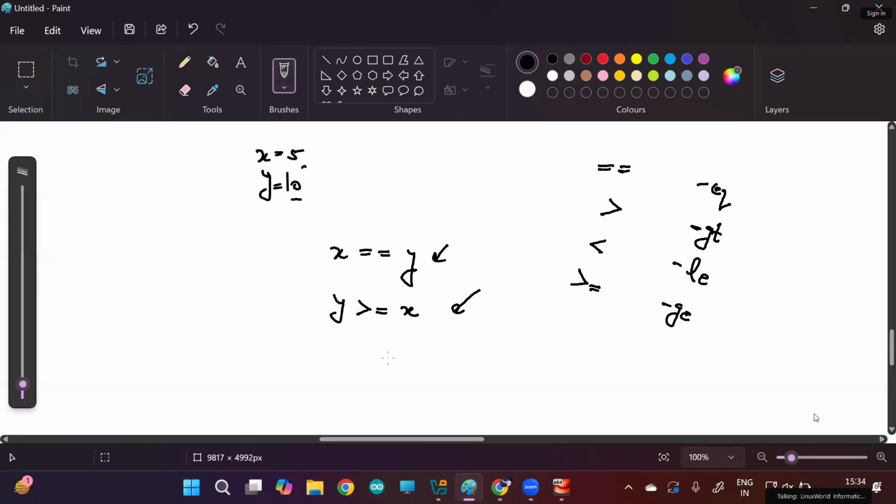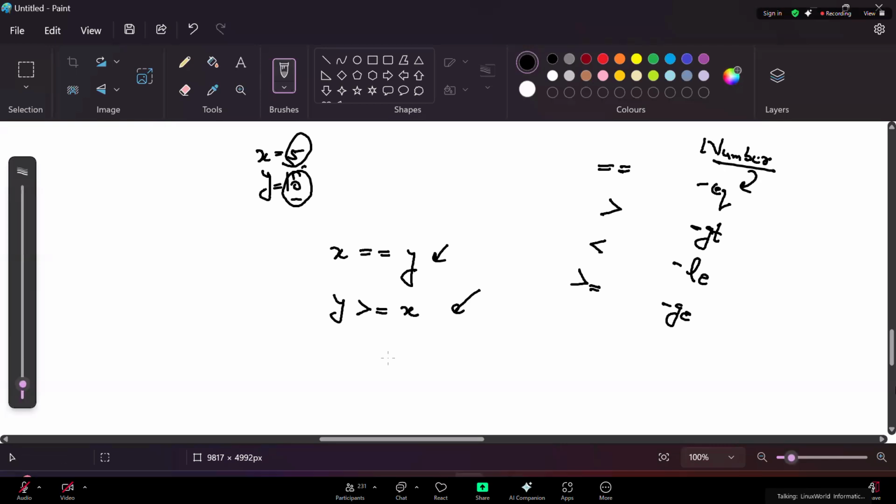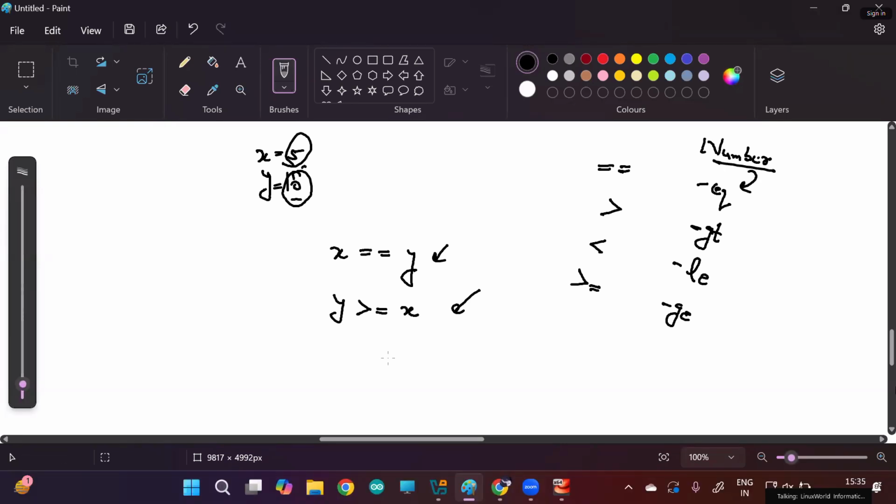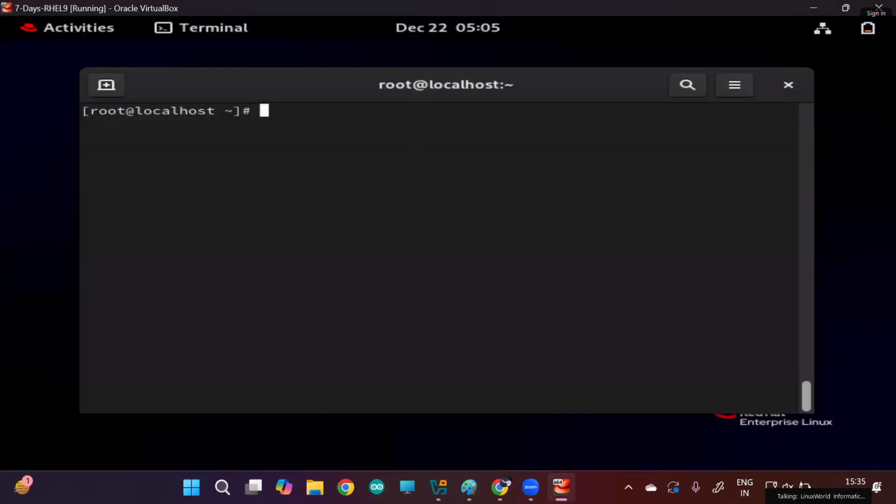So if you want to check equality between two numbers, this is called comparison between numbers. When you want to do this checking, then we use these keywords. Okay, so let me show you how we can do it.